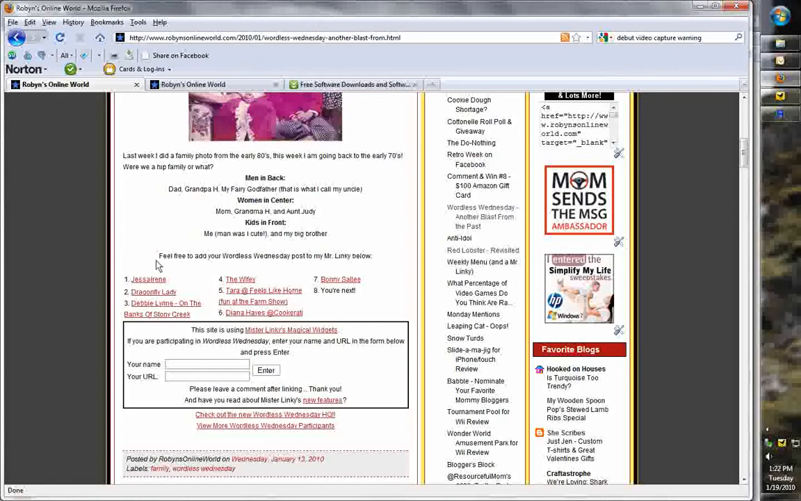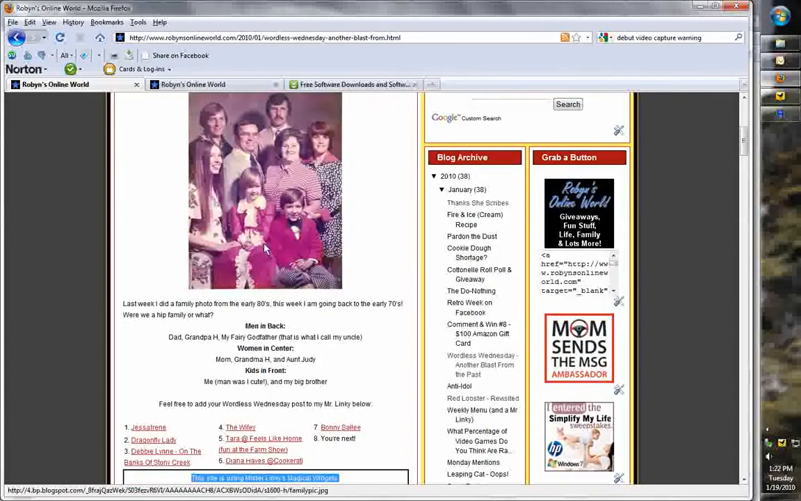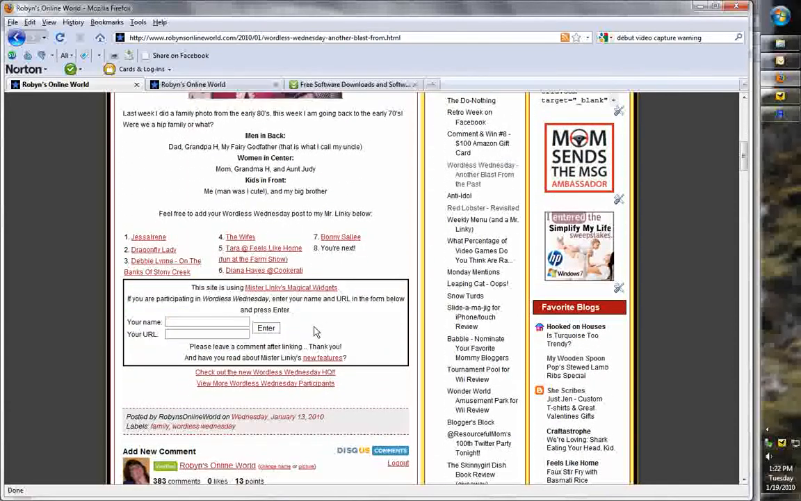If you look here on the screen, you'll see this site uses Mr. Linkies magical widgets, this little box down here. You can see this is on Wordless Wednesday from last week. Scroll down beneath my picture and that's where you'll find it. Other sites use Linkies also. There's different ones, but they're all about the same.